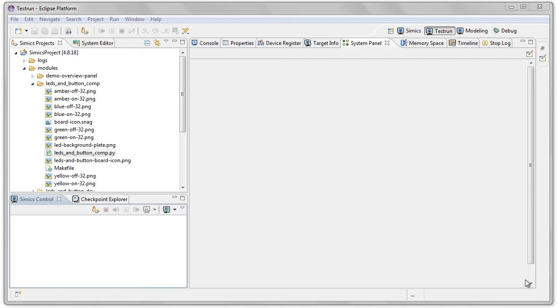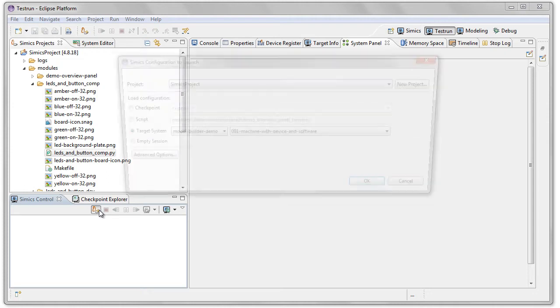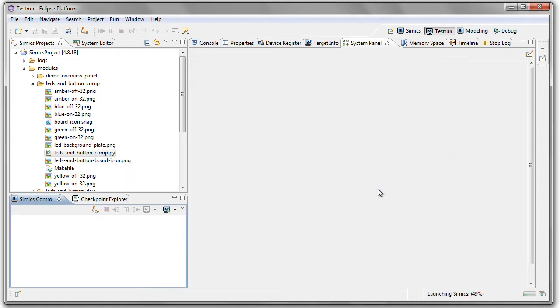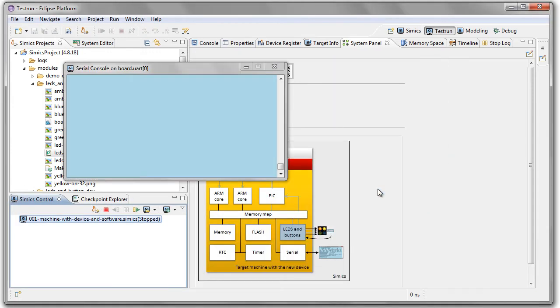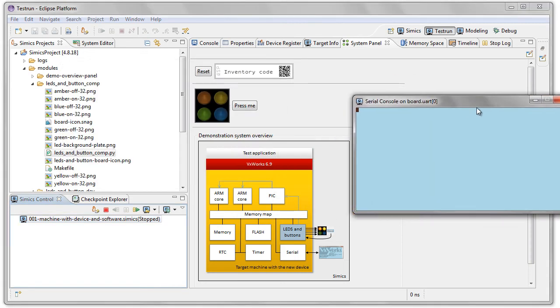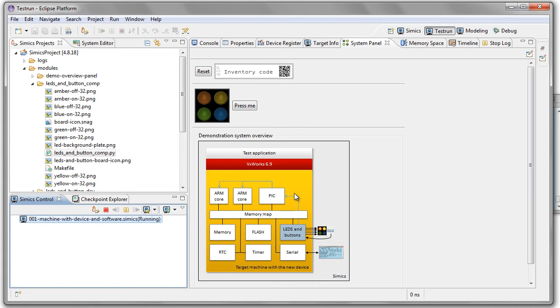Next, let's test our skeleton device with the driver software we wanted to work with. So we start a new Simics session which will start the system we're working on along with the VxWorks kernel and a driver for our little device. The test system is shown here. All the white devices are the ones which actually are part of the original system. The blue one is our new device. And up here you can see a simple system panel representing the LEDs and button.